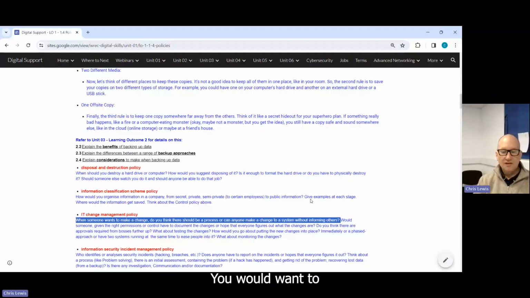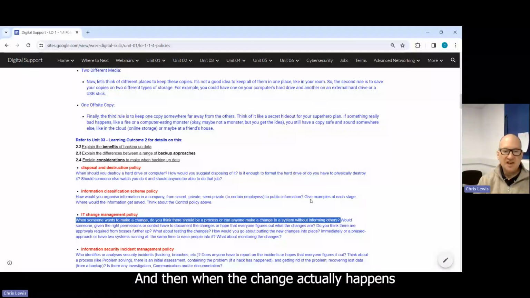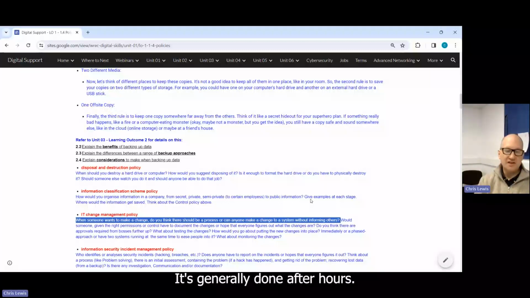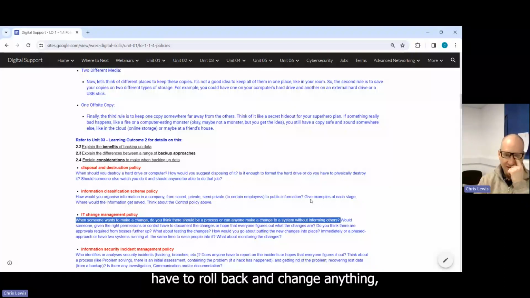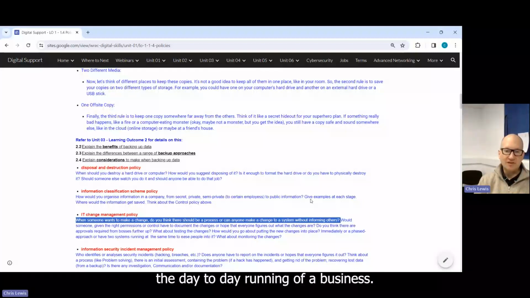You would want to do a bit of research and find out what it is that you actually need to change. You might need to get quotes from different companies, because you might need to put together a budget. And then before the change actually happens, you let people know, okay, on this particular date, please don't use the servers. It's generally done after hours, usually from 7 o'clock at night till midnight. So if they have to roll back and change anything, it doesn't affect the day-to-day running of a business.